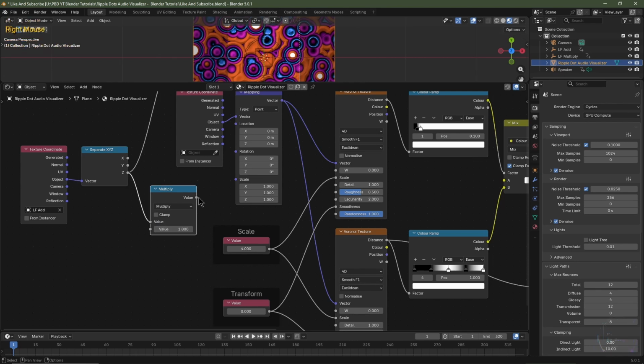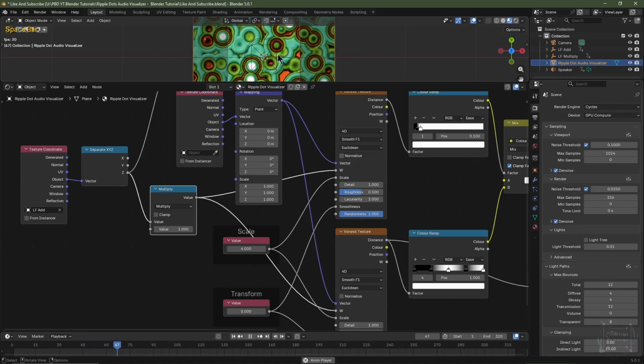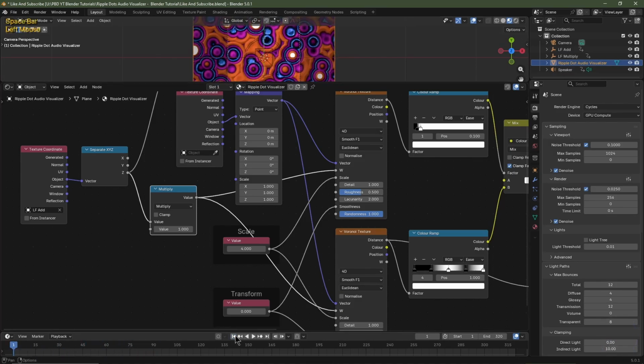I'll then connect the value socket from the multiply node into the W factor of this Voronoi texture, and I'll also connect it to the W factor on this Voronoi texture. And now, if I hit play, you should see that the color changes with the beat, as well as the pattern. Excellent. I'm just going to shimmy some of these nodes about to give us a bit more room.